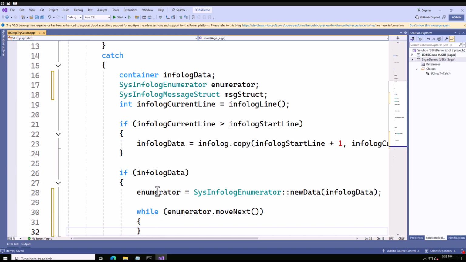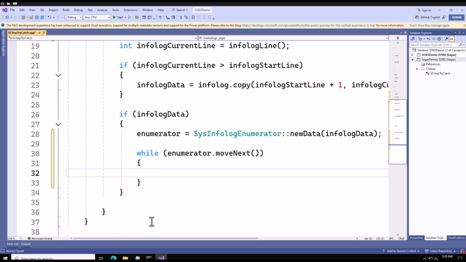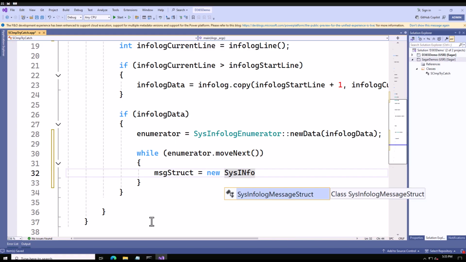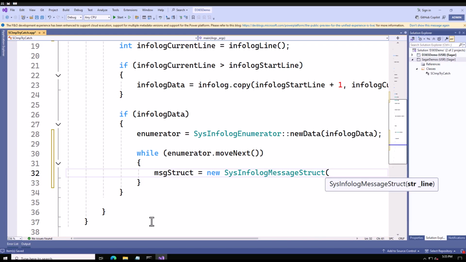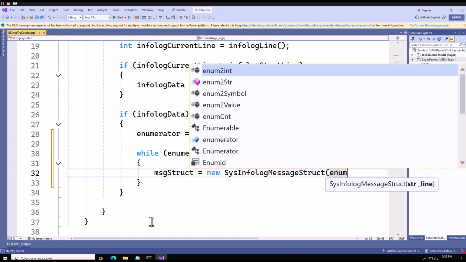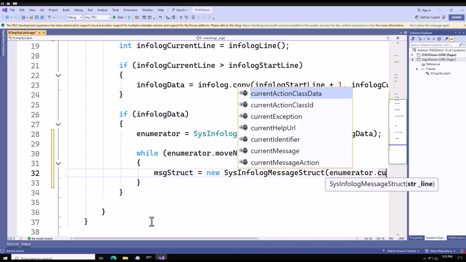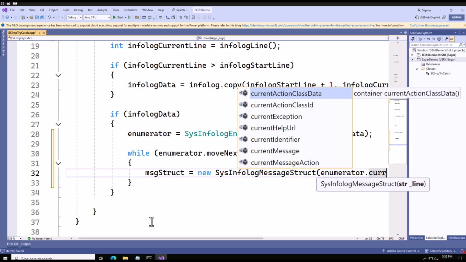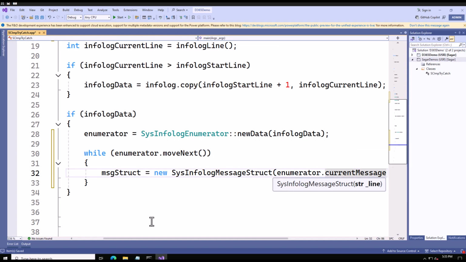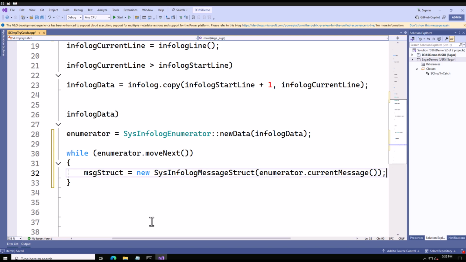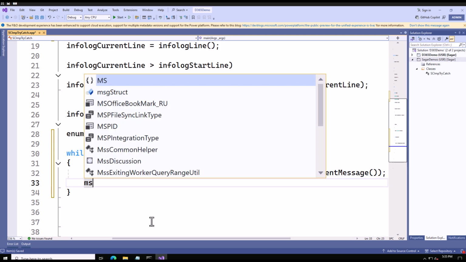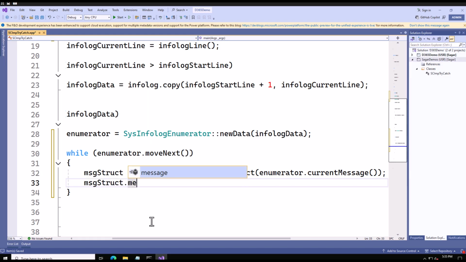Here what I will do is store this inside this message struct. I will say msg equals new sys info log message struct, and here I need to pass the line. So I can say enumerator dot current message. So I'll use this function here. Then using my message struct, I can get my message.